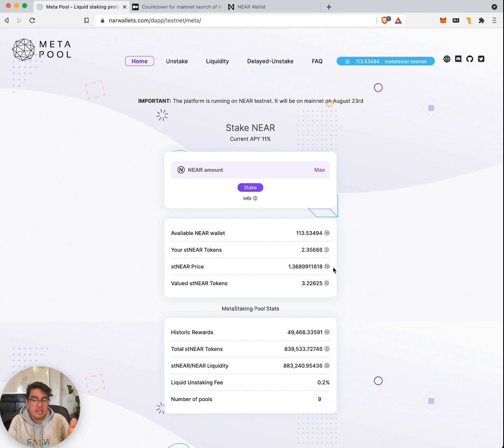So the way that we work that out is the value of ST Near increases in a way that the same number of ST Near is worth the same as a higher number of Near. Hopefully that makes sense. But the platform makes it really clear and the maths work out. So let me know if you have any questions. I should probably find a better way to explain that.